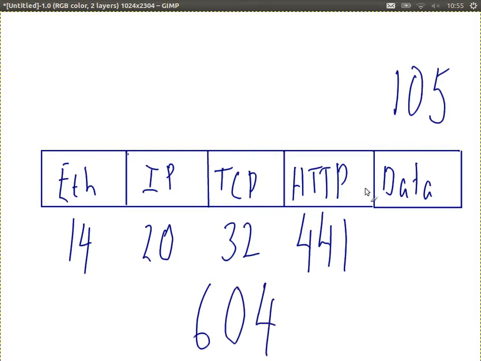But if you add these numbers up, what do we get? 546, 612, or something like that. So if you add those numbers, you get 612, but the software tells me there's 604. What went wrong? Where did I miss something?